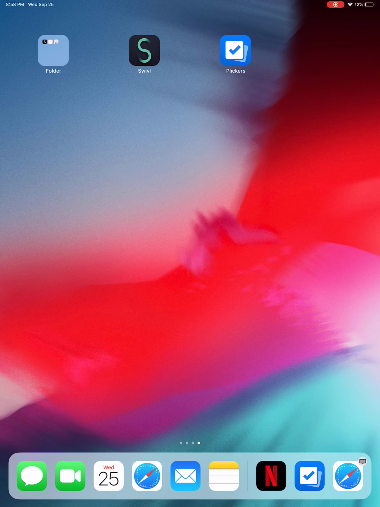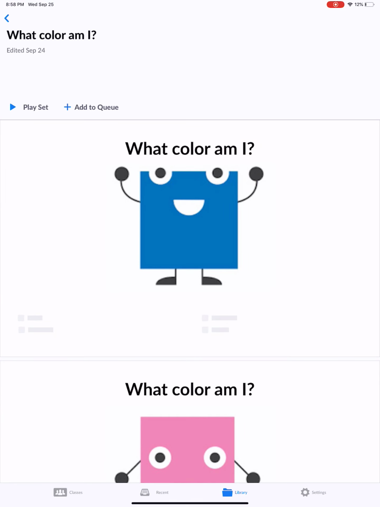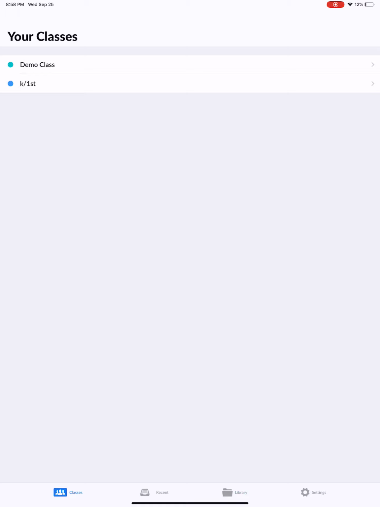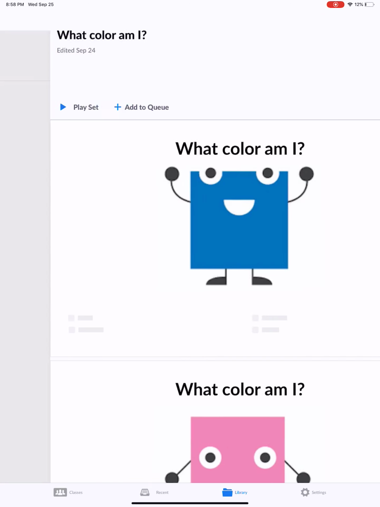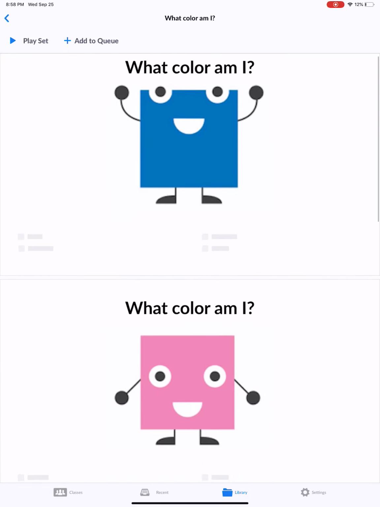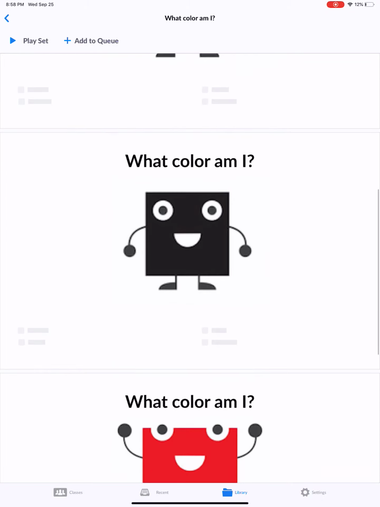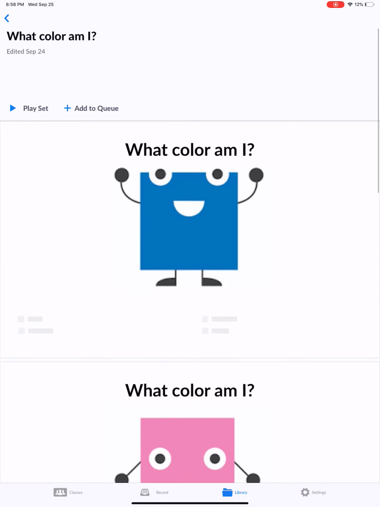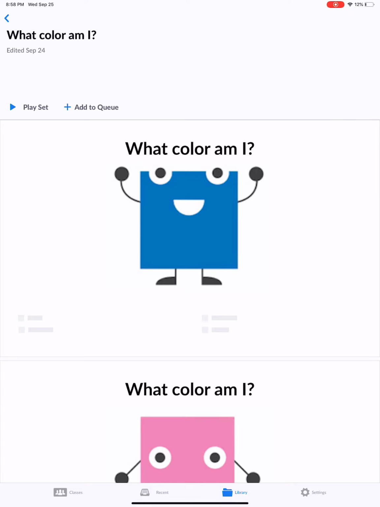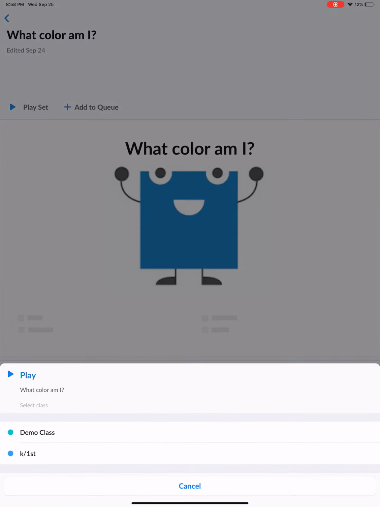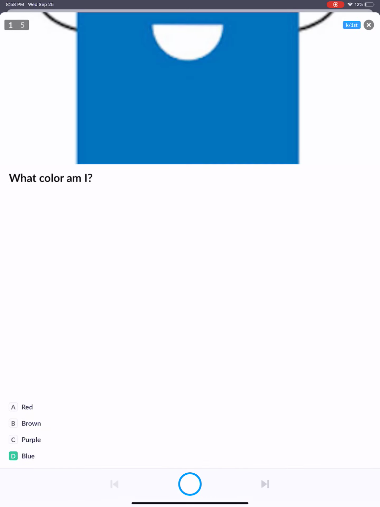So let's get started. I'm going to go to the Pickler app. When you come in, you're going to be at this classes stage. You see that I already added my K through 1st class, but the way to start is you'd go to library. I've only made one quiz. What color am I? I'm going to click on that quiz, and when you do, you get an overview of all of the questions in your quiz so that you can preview it before you start. When you're ready to start, you press play set, and you click which class. For us, we're going to do the K through 1st.